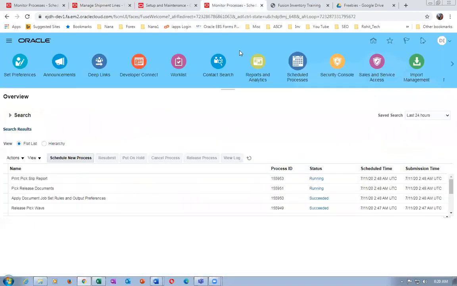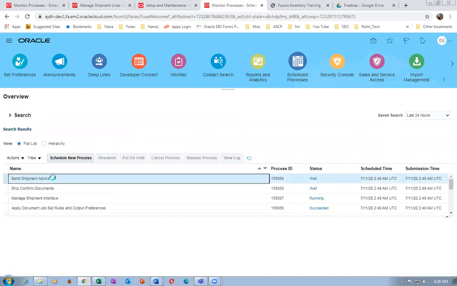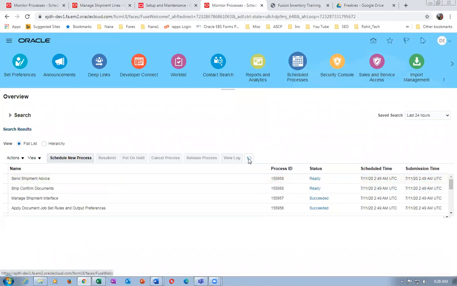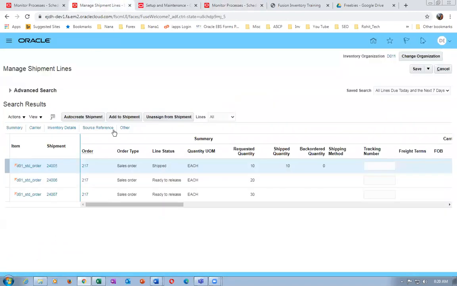Now a concurrent program will be running called send shipment advice. The send shipment advice is responsible for informing order management that the shipment and ship confirmation document has been run. It is responsible for communicating your shipped product into order management. It will be running, and once it is completed, you can see the managed shipment lines in this space.